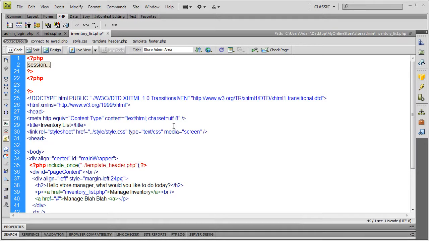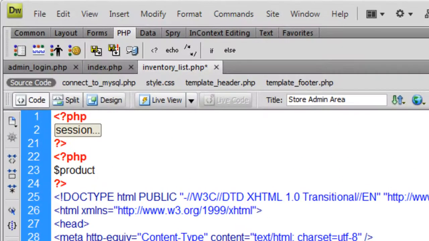Now, right under that existing PHP code block, let's put a new one. A couple of line breaks in there, and let's create a variable called product list. This is the variable that will hold the whole list, after we query it out of the database, of all the products in our store. Right now we're just going to initialize the variable by declaring it as empty, but it's initialized.